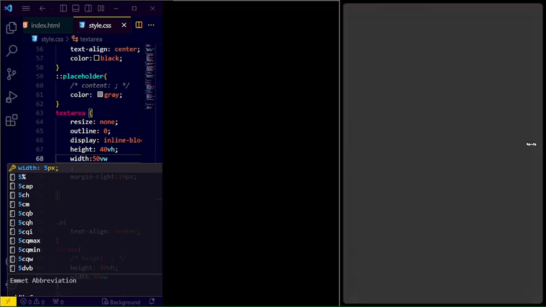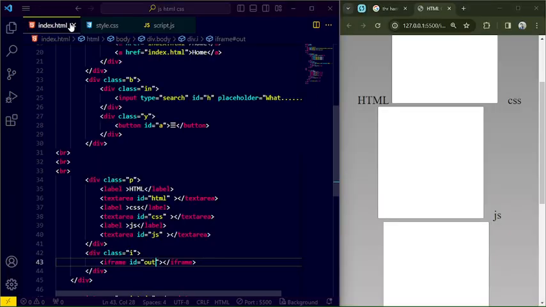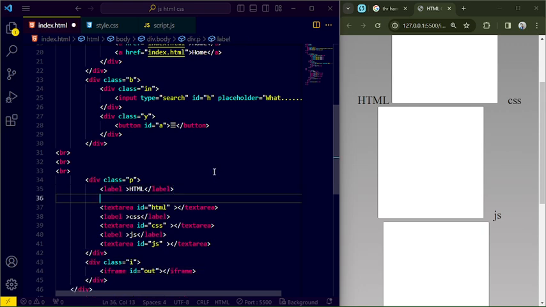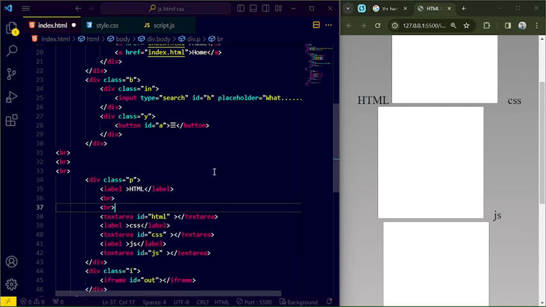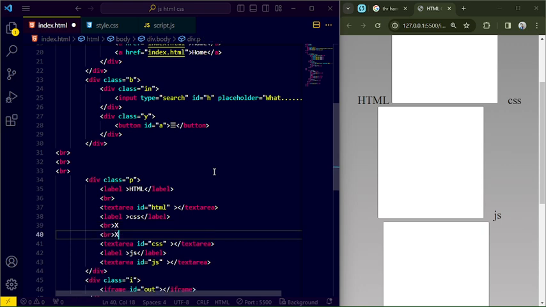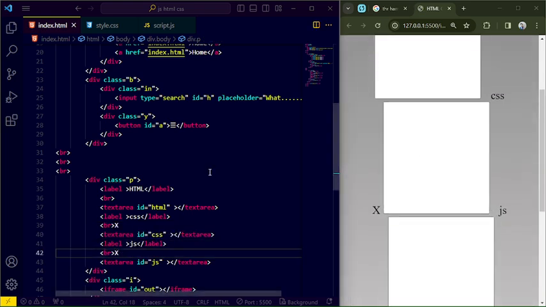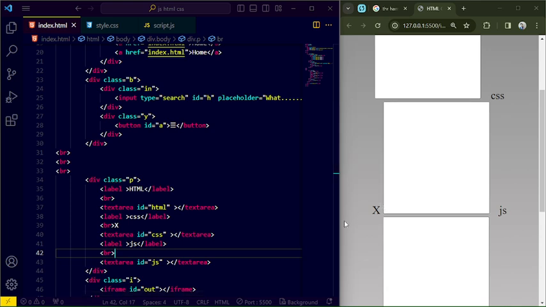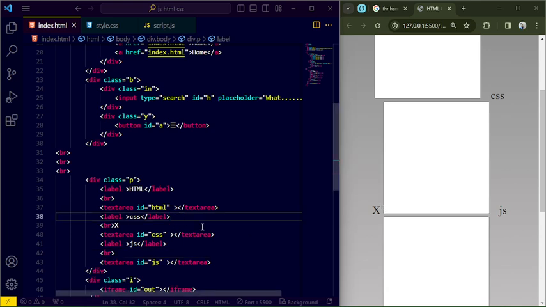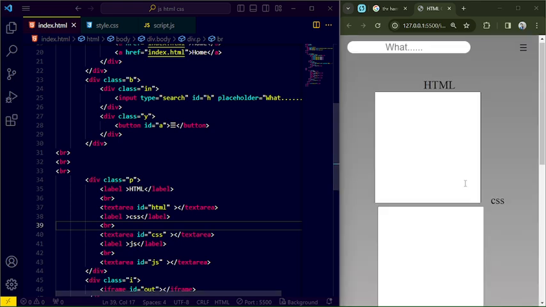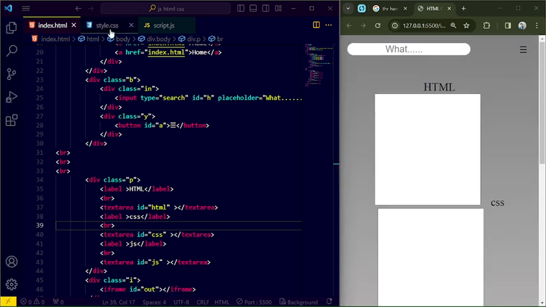But we have to do one more thing, that is the BRs. After the label there will be a BR. Duplicate it after each label, save it. So it looks like this. Save it here. Now it looks like this, but we have to style it again.